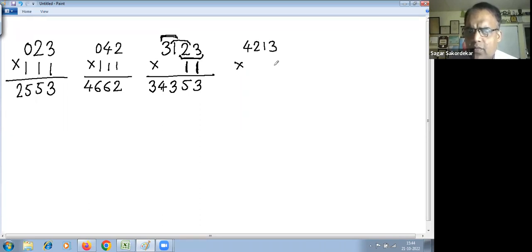Try this now. 4, 2, 1, 3 multiplied by 1. Good, Malita, correct. Sonam, good, correct. Arav, correct. Vaishnavi, correct. Trisha, correct. Good. Stavan, correct. Anish, correct. Bhavya, correct. Swara, correct. Good.